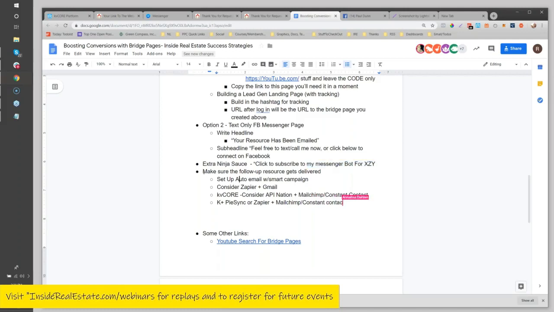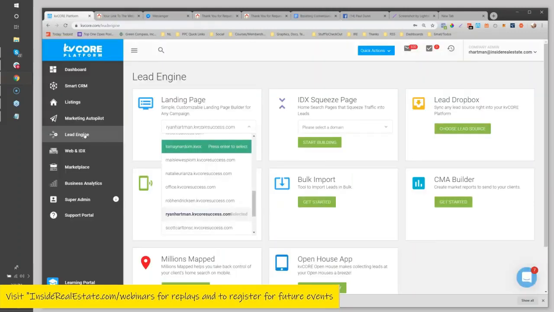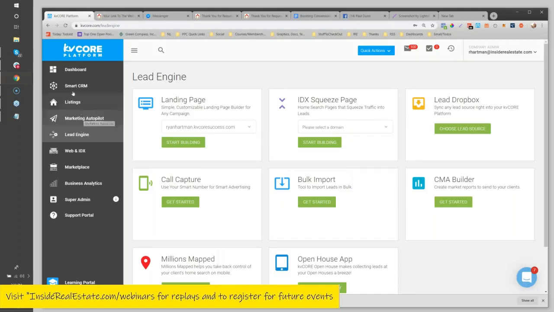Now, next thing, very important, you do want to make sure that the follow-up resource gets delivered, right? So do make sure that you go into your smart campaigns. You're probably going to want to do this first, even before you build the bridge page as you're conceiving this. And go to Marketing Autopilot. So I'm going to show you right here.